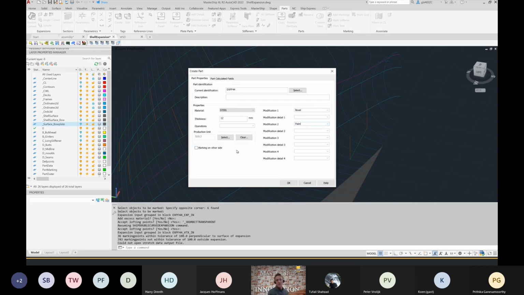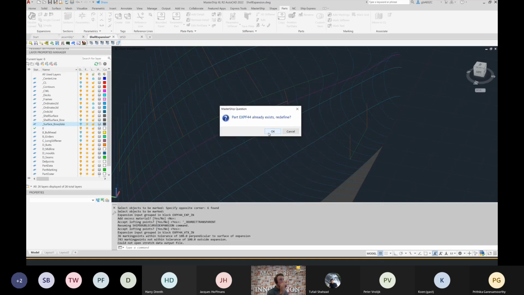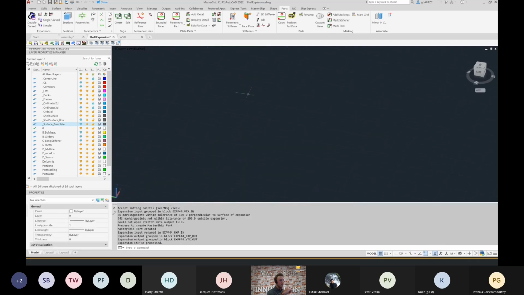And now we have this information, and all this information will be saved in our project database. And the advantage of saving it in the project database is that it can later be extracted from that database, and we can make, for example, reports, but we can also use it for the nesting and the generation of the cutting code. So if we are happy, then we can press OK. Let's see, it already exists. So we redefine it, that's okay.